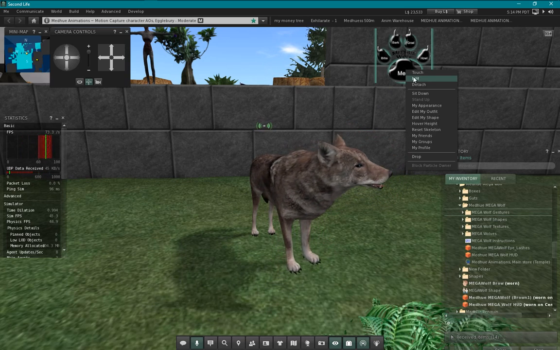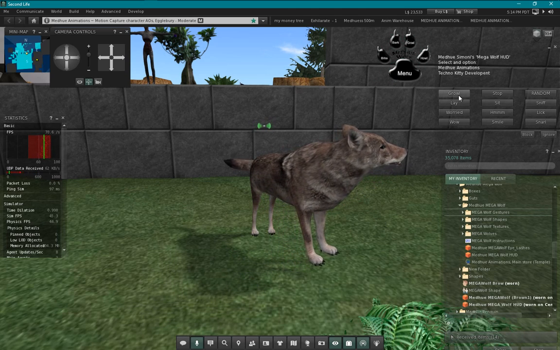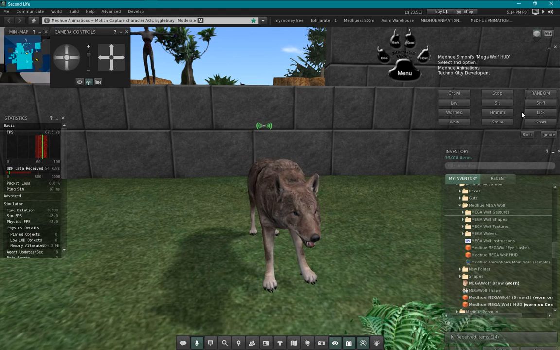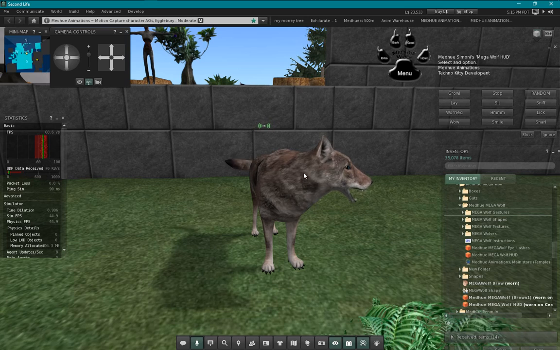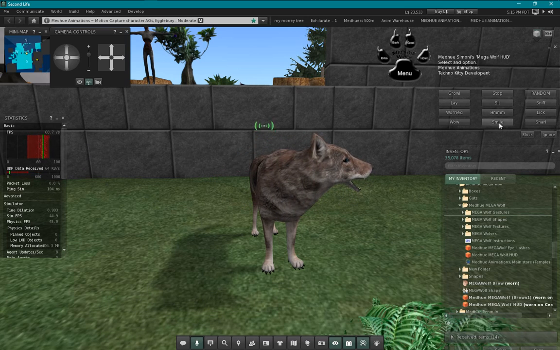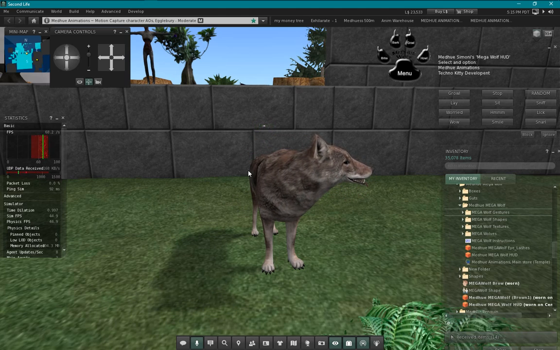At the top here, you'll see I have a HUD. And if I hit menu on the HUD, we get a bunch of options here. And we can do regular expressions. If you look real close, he's got a wow expression. There's a smile. There's a snarl.